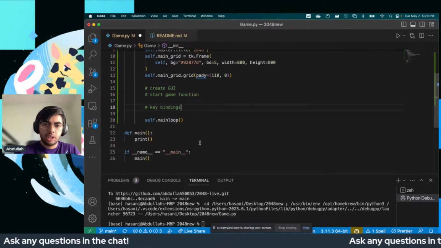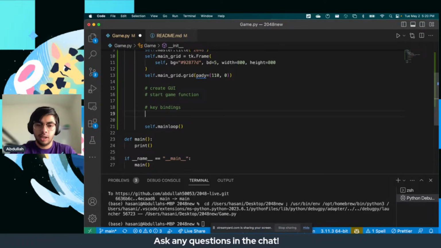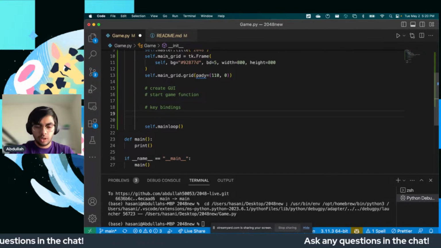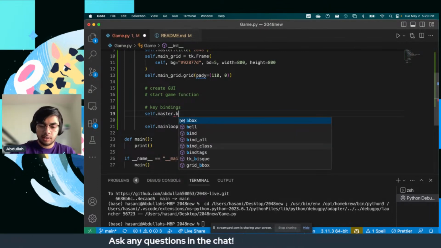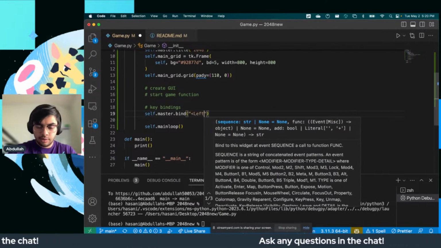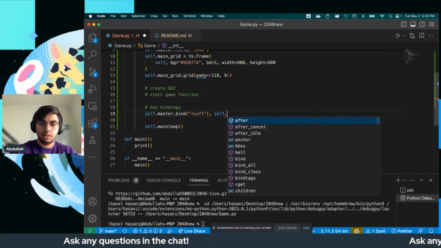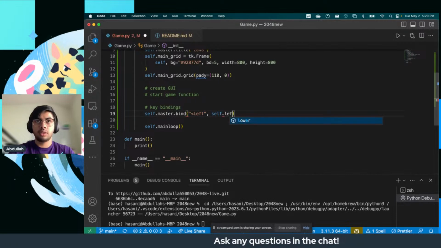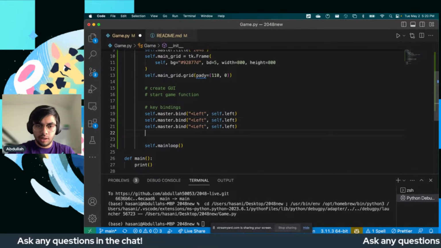So we can actually start with the key bindings. That should be pretty simple. That's just binding the left key to the left key, right key to the right key, up key to the up key, and down key to the down key. So this is for the arrow keys. So that's pretty simple. You just need self.master.bind. And over here you do the left key with self.left. Okay, and then you just do the same exact thing for right, up, and down.